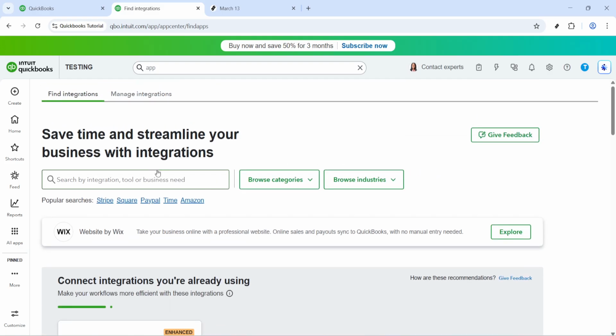If your layout looks a little different, you may also see an Apps or Find Apps option in the left navigation. Either way, you want to land on the Integrations area. Once you're there, use the search box and type Etsy. Give it a moment to load the results.